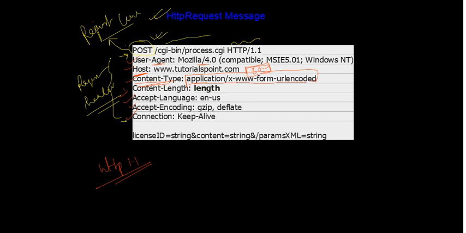Next is content length. What is content length? It is an entity header, indicates the size of the entity body in bytes. Here there is no length specified. If the length is 10, then it will be 10 bytes. So it is in bytes. That is the content length.